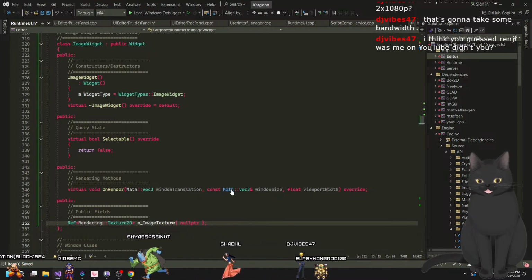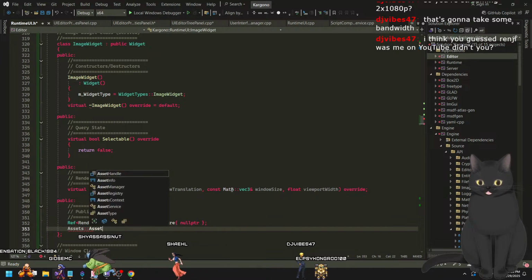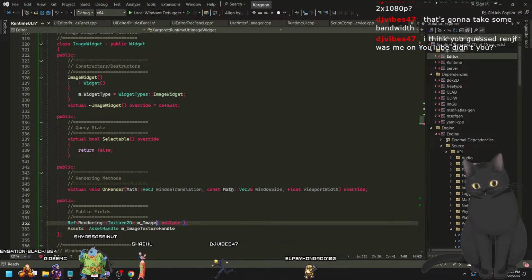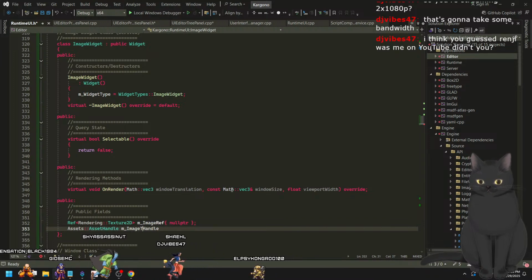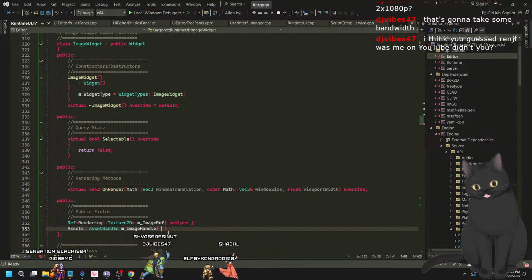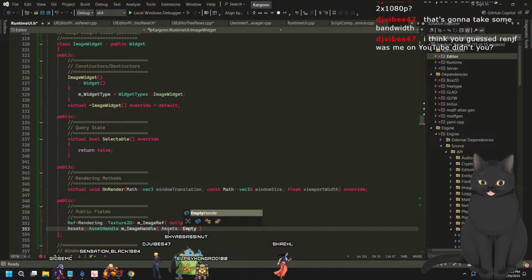And then also what I might want is an asset handle. So an asset handle for the image texture handle. How does it do image handle? Image ref. Image handle. There we go. And this will be assets empty handle. There we go.